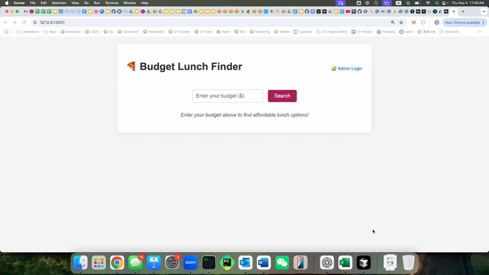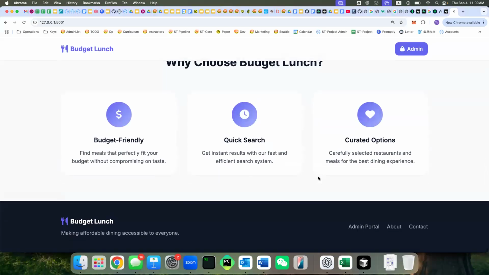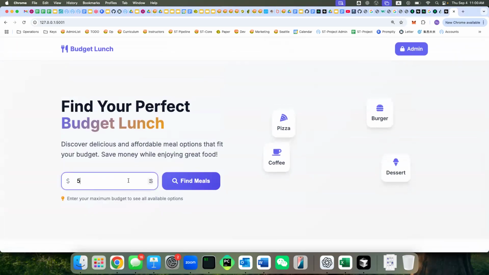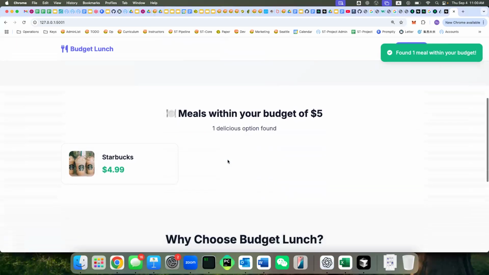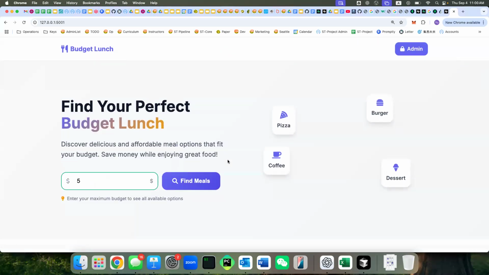So this one is done. Let's go back and refresh. Yep. So much better page. They have a little landing page here, and then we go and find a meal. And wow, this is so much better, right? It took us about 1 minute to do. All right, hopefully you got some ideas on what to do for the project.